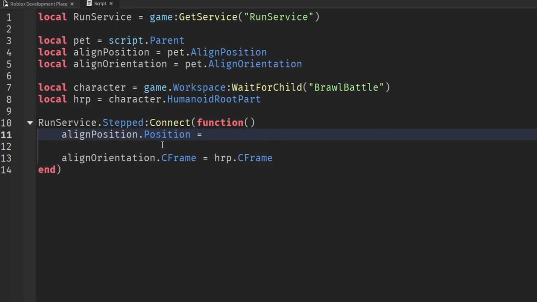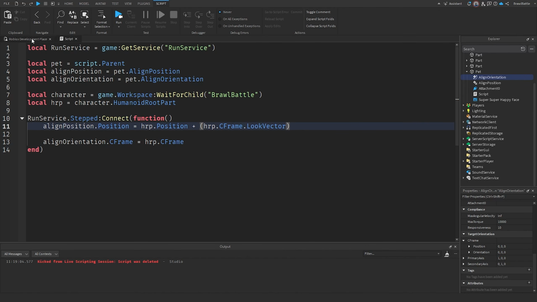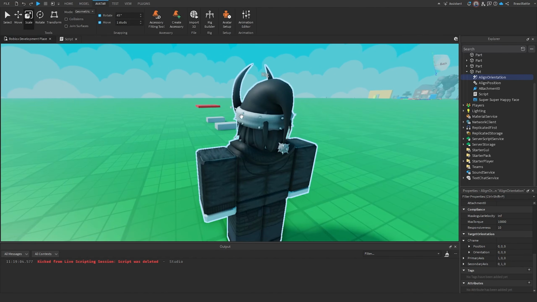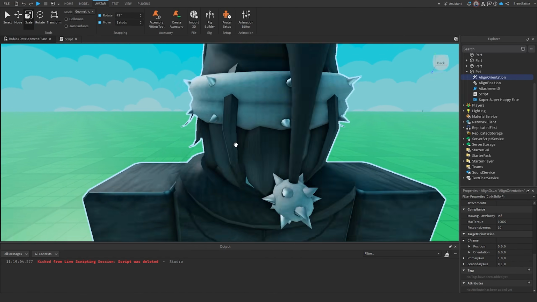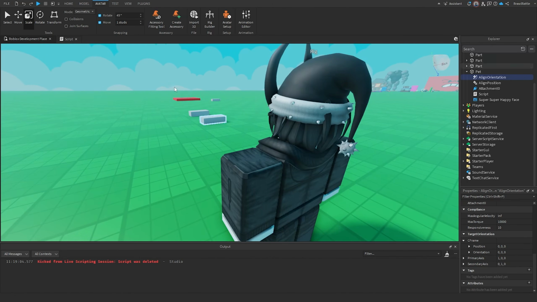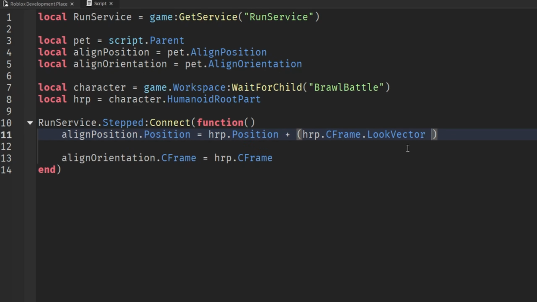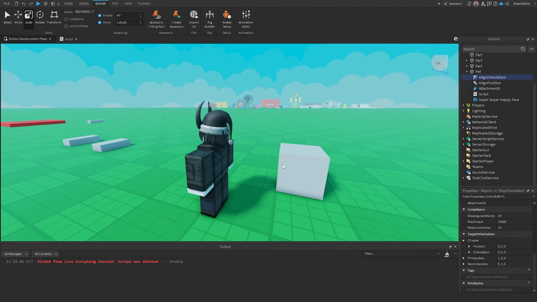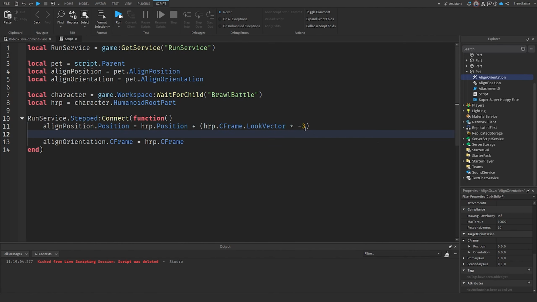AlignPosition.position equals, we're first going to have it match the humanoid root part position, but then what we need to do is add the look vector plus a scalar. So what we're going to do is say humanoid root part.cframe.look vector. So this is going to give us a vector3 value that's going to tell us the direction of where this player is looking, which in this case, is in this direction. So we're going to multiply this by a scalar because the look vector only contains zeros and ones. So if we multiply this by a scalar, then it's going to move back 3 studs, essentially. That's what this is saying right here.